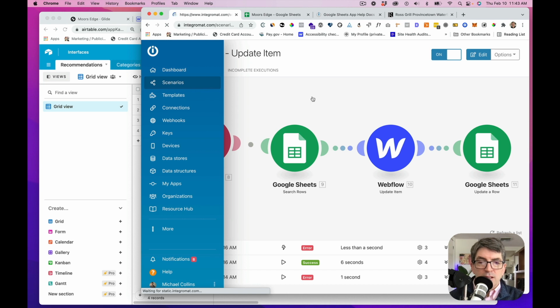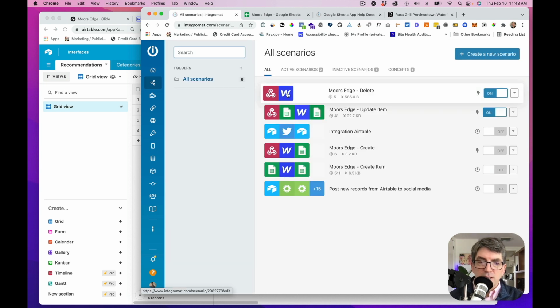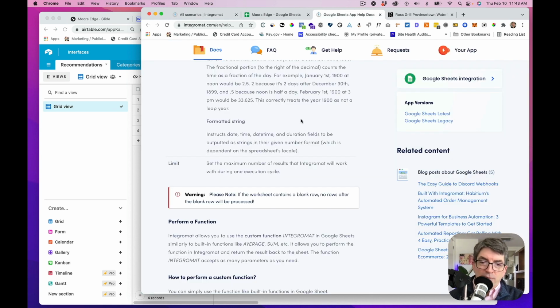So then I created delete, and the delete works great. Webhook, it deletes it. Glide will delete it from the Google Sheet, and then what this does is delete it from Webflow. The only problem is that if I delete anything, it now breaks the create, because if the worksheet contains a blank row, no rows after the blank row will be processed.